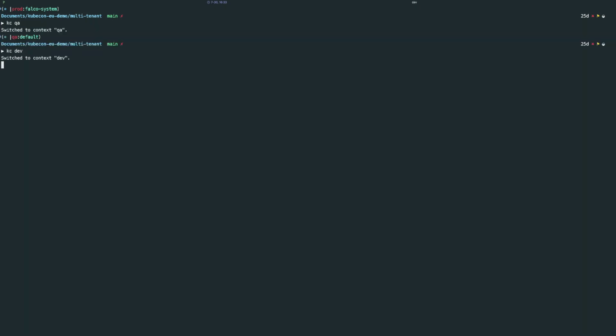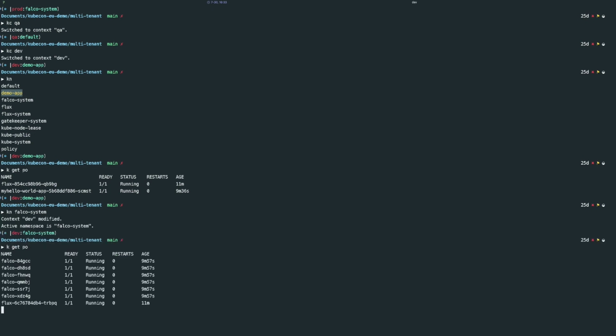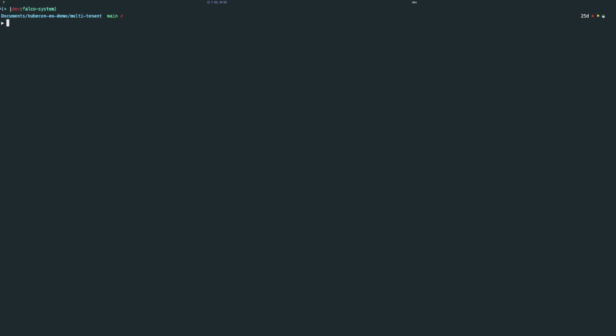The QA cluster is the one we're going to bring up online. So if I do that, there we go. Same scenario as the prod cluster. So we're in the demo app namespace. Yeah, we got the same app. So if I switch my namespace over to Falco just to show you what's going on there. Same setup, different context, different cluster. So I go over to my QA cluster. It's going to be bare bones, nothing there as of yet.